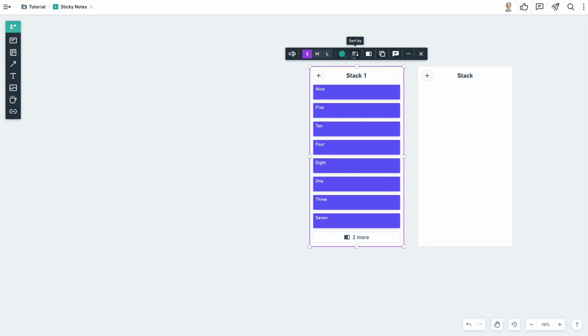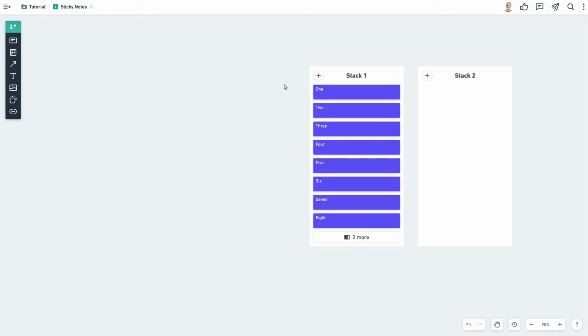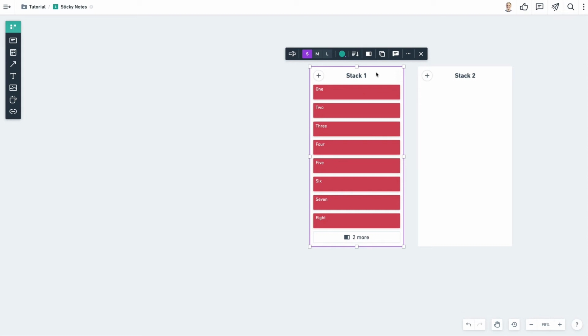There's a sort by option, which is pretty self-explanatory. I'm going to go ahead and do that. So now these are in numerical order. I'm now going to change these 8 visible cards to a different color. We'll make those red. And this is going to help demonstrate what the sidebar is.